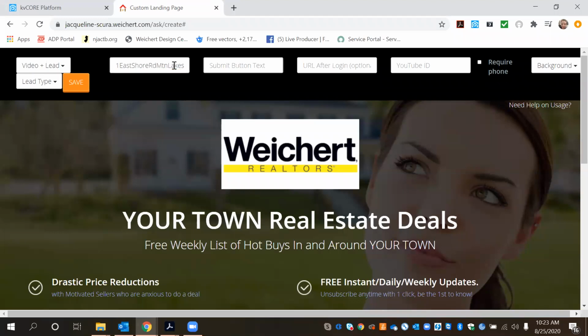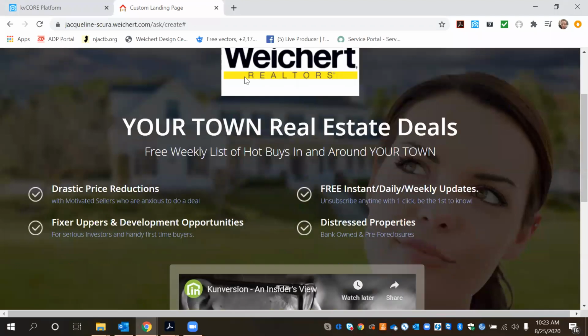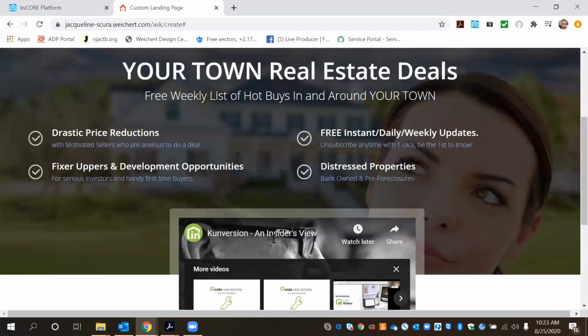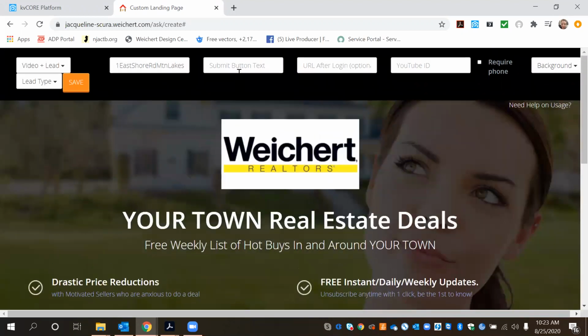So the submit button tag, this next field: what do we want this button to say? It just defaults to See the List Now, but obviously that doesn't make sense. We're trying to get them to put their information in. So we're probably going to say something like, Contact Jackie for more information, or See more photos and info, something like that to make them click it. It's kind of like a call to action.